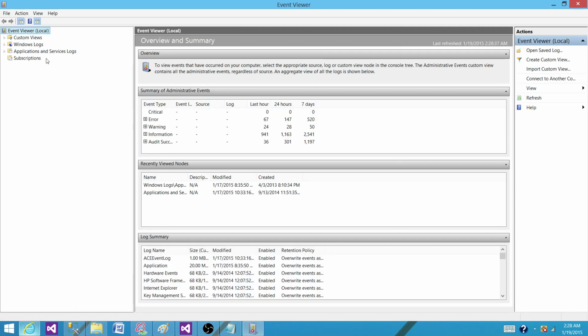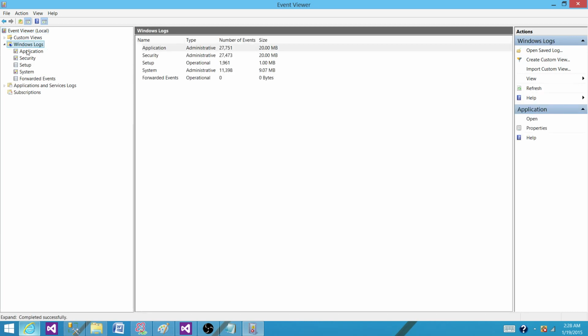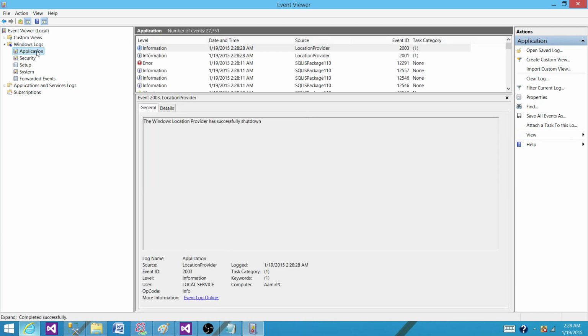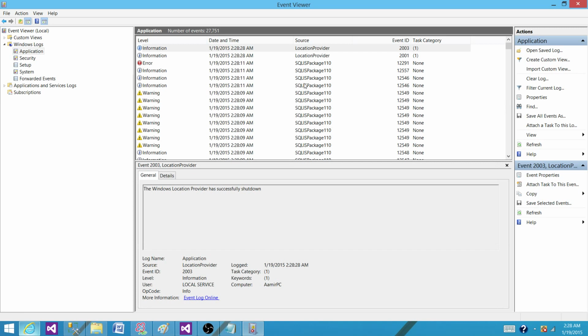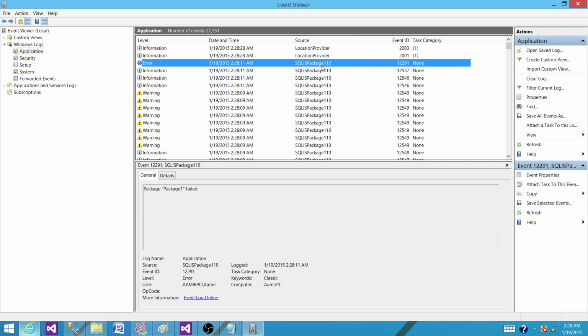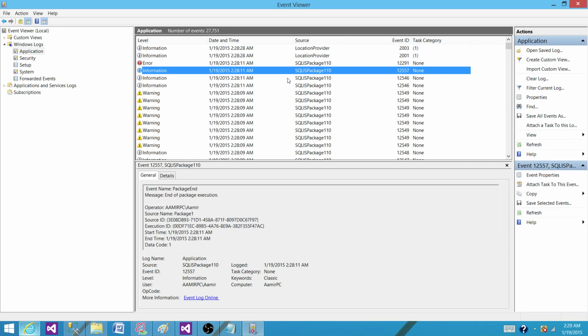Once it opens, I will go to the Windows logs, and then under that I will go to the applications. What I see here is all the log information. It's called SQL Package 110, as my version of SSIS is 2014, and that's what it will be.